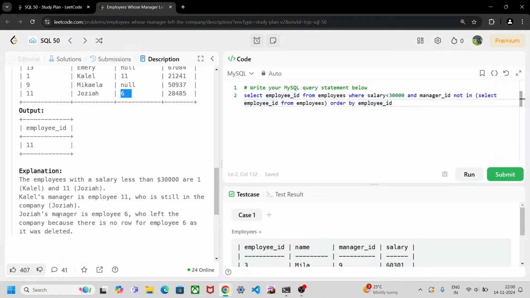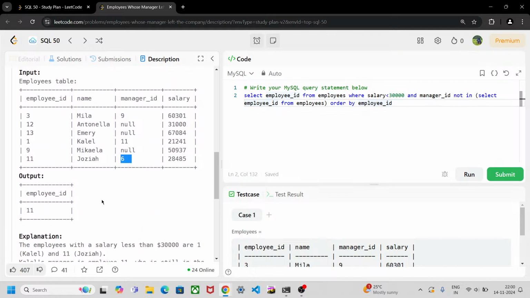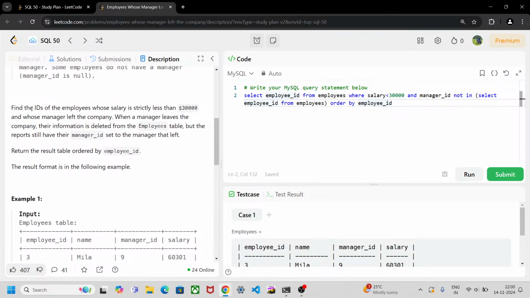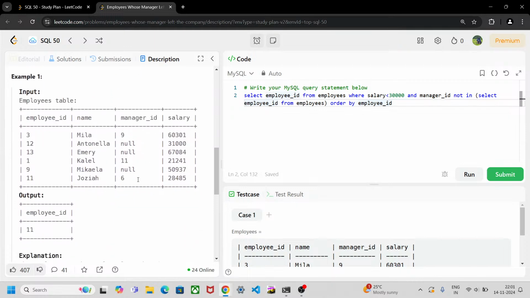But Josiah's manager is employee 6, who left the company because there is no row for employee 6 as it was deleted. So that is the reason we are returning employee ID 11. We need to find the employee whose salary is strictly less than 30k and whose manager left the company. Because 6 left the company, we are returning employee ID 11, and also the salary is less than 30k.